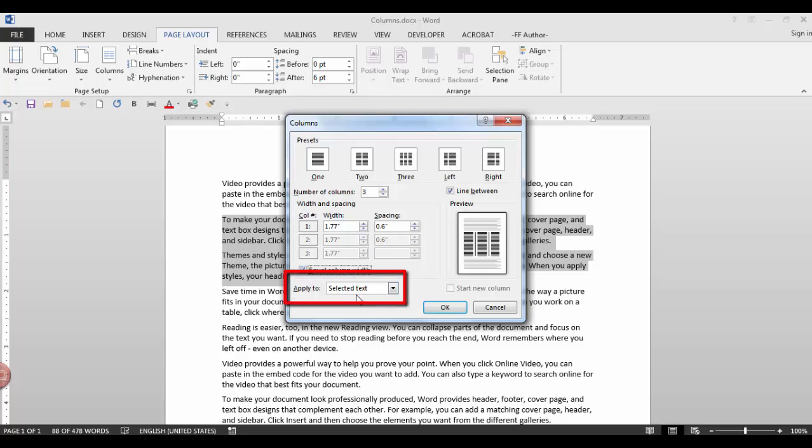The Apply To field will let you apply the columns to selected text, or if you prefer, you can apply the columns to the whole document. If nothing is selected at the cursor position, it will give you a choice of this point forward. When you are finished making all your selections, click OK.